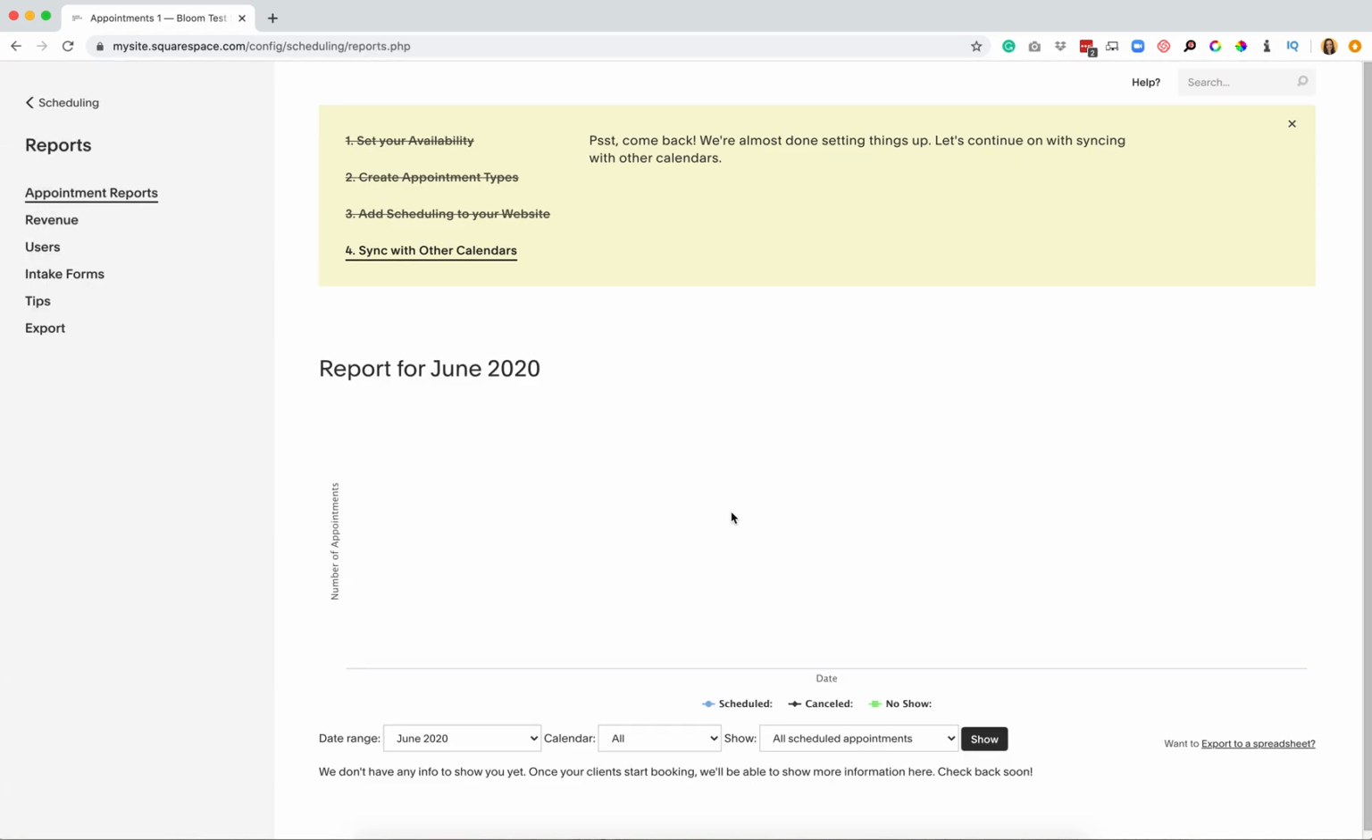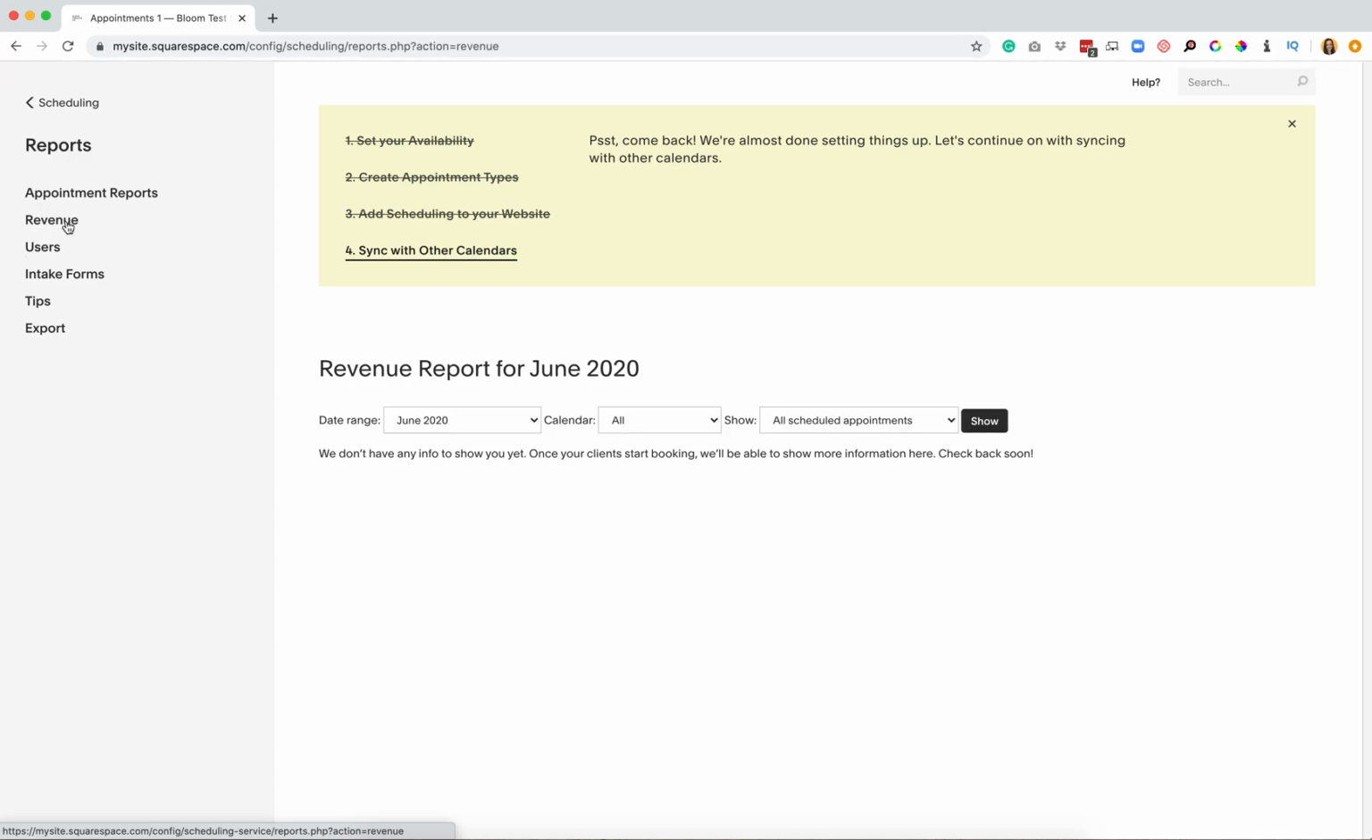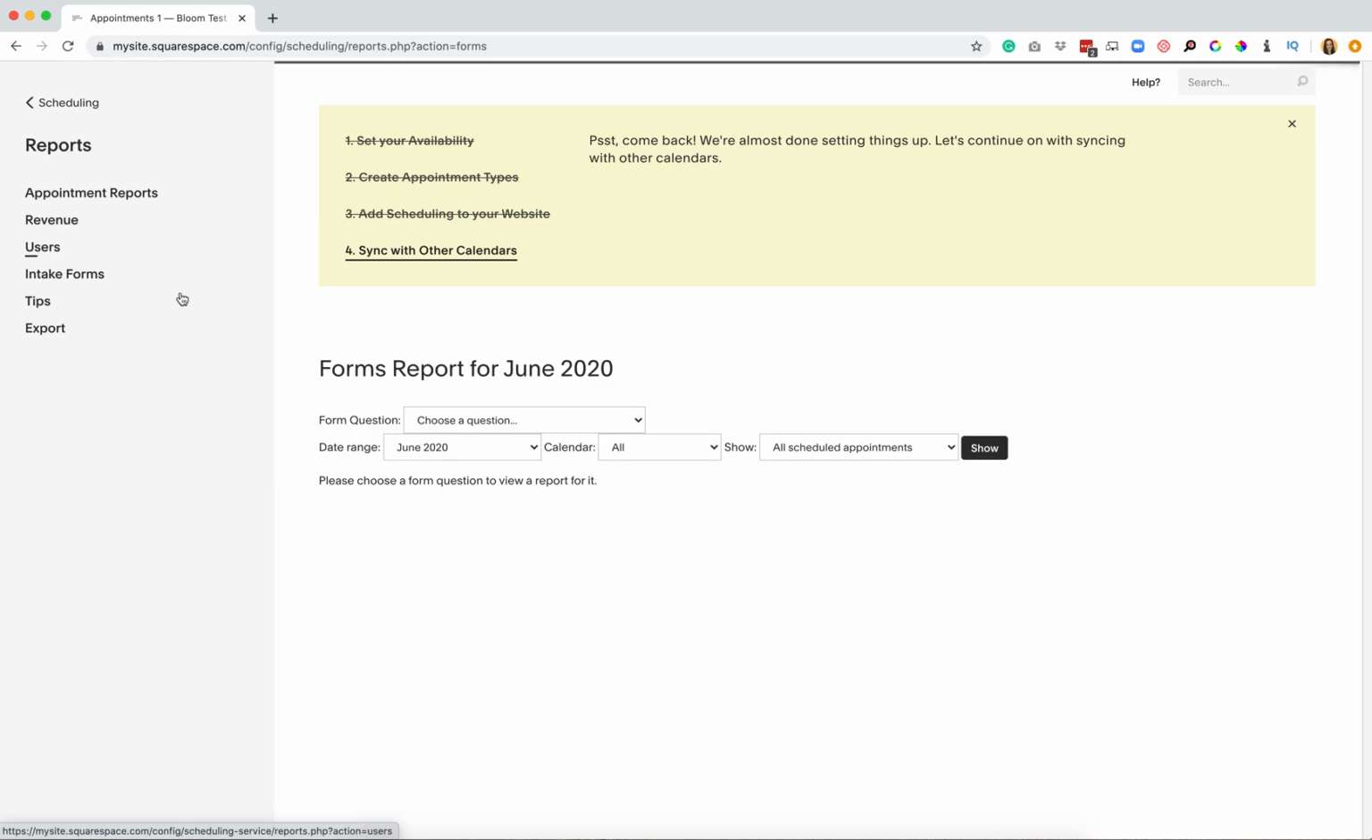Under reports, pretty self-explanatory, appointment reports, revenue reports, if you're charging for the different services you're listing on here, users, intake forms, which is really cool. So if you're asking, it's a great way to collect data. If you're asking what the pain points are of your customers and they're all in the same field, or you're looking to learn more about them, run a report on those questions, and then you can look through all the pain points.